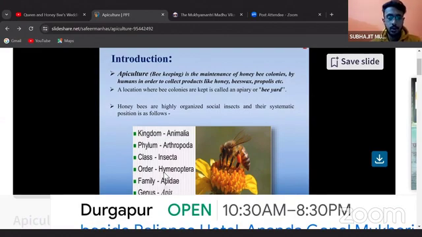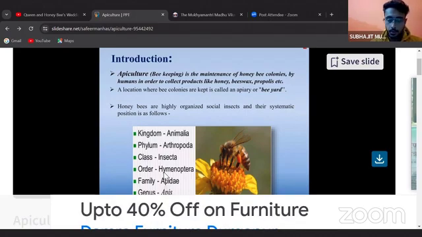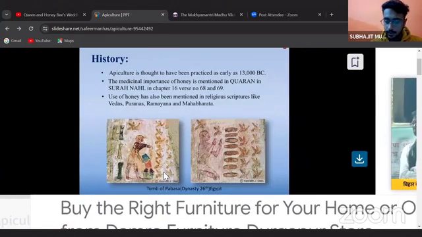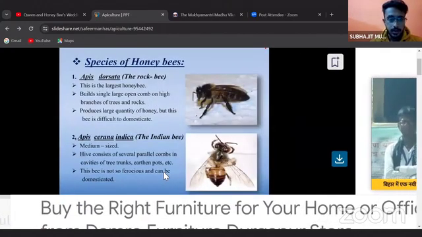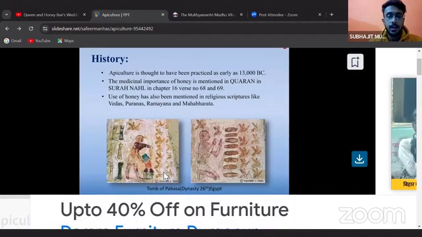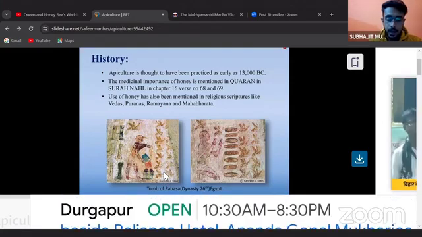Till now there is no confusion, I think. If you need any kind of breakup of these components, you can let me know in the comment section. Second is history. Apiculture has been practiced as early as 13,000 BC. And in India, the beekeeping movement was hastened by the Khadi and Village Industries Commission in the 1980s.